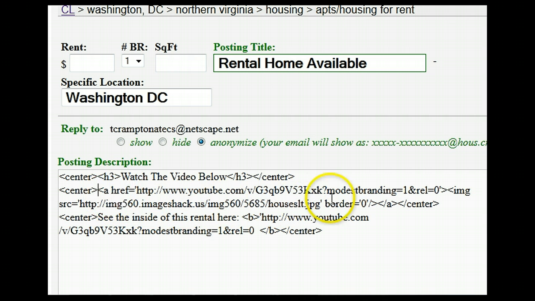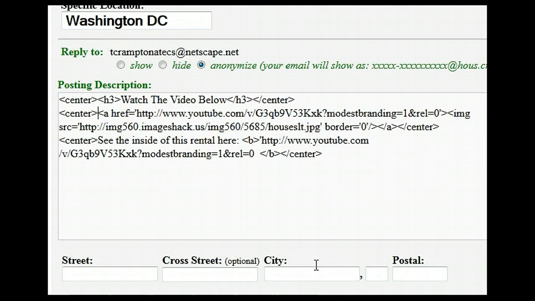Then at the end of your video, you see like there was a backward slash and A, and then we type center again, but notice we have a forward pointing slash. Make sure that the code at the end of your video down here matches what's up here, okay? And then finally, I just gave my ad some other information like see the inside of this rental.